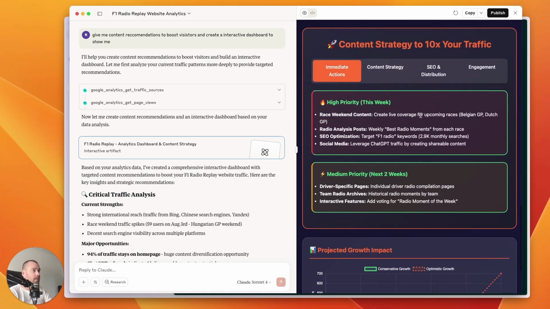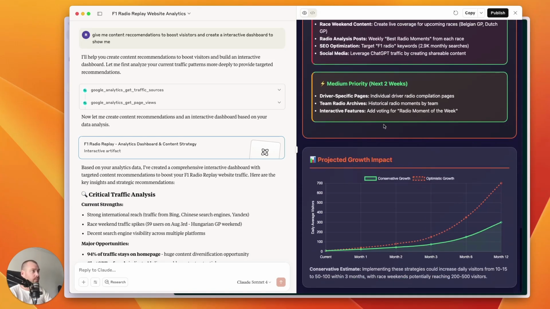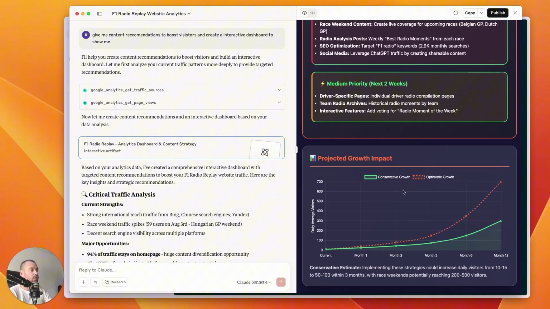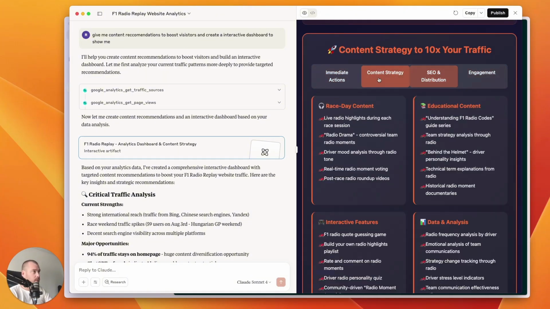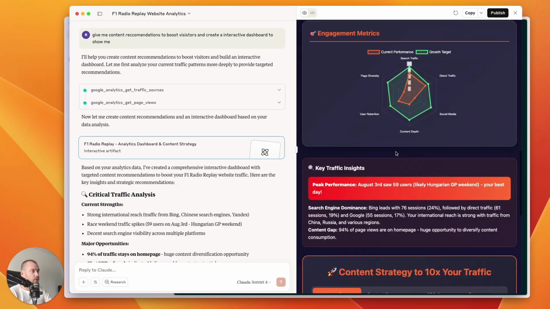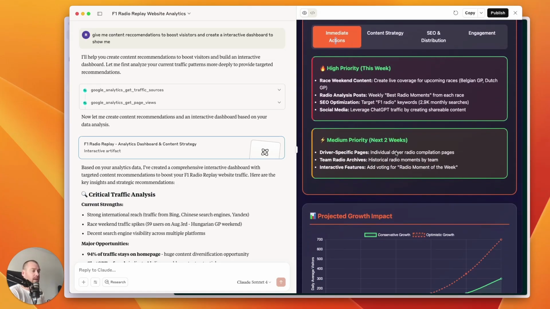So it sees that it's a Formula One website, so it will recommend creating live coverage of upcoming races, projection of growth when I should do that. So this is a pretty good interactive dashboard right here. So this is how you can add analytics to your Claude.